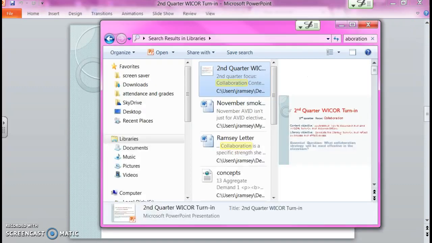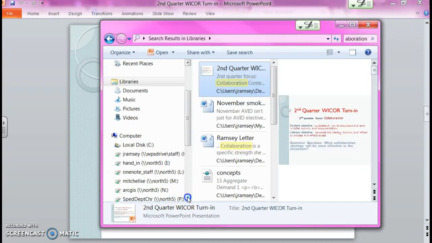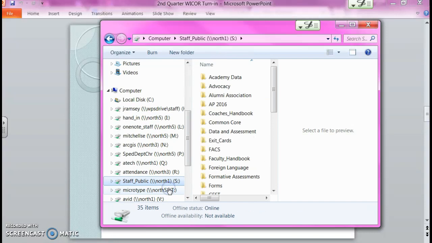So how to access that? Real quick, we'll just run in here. You're going to go to your computer. You're going to go to the S drive.